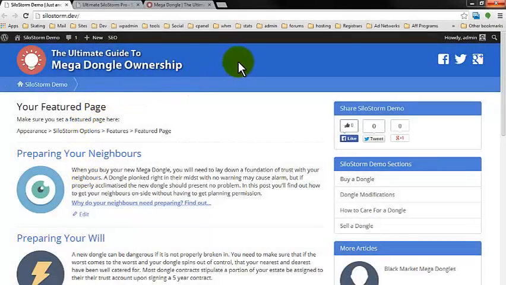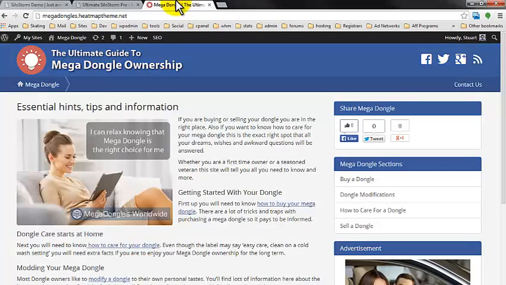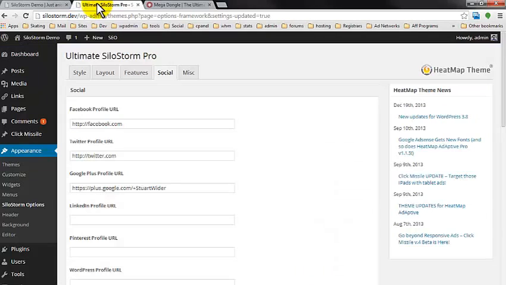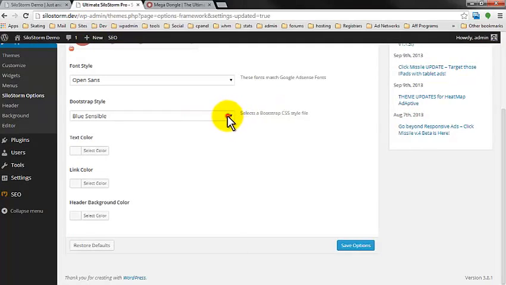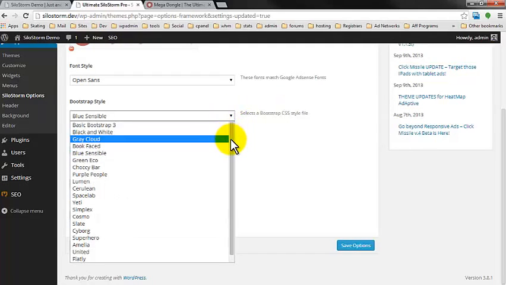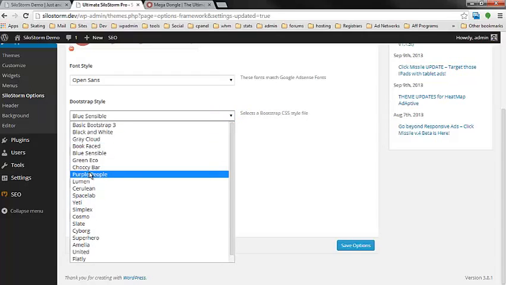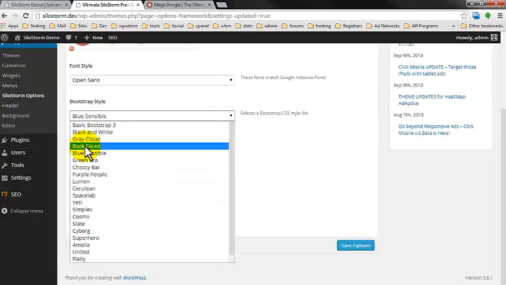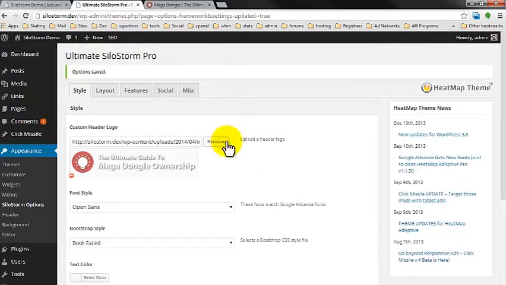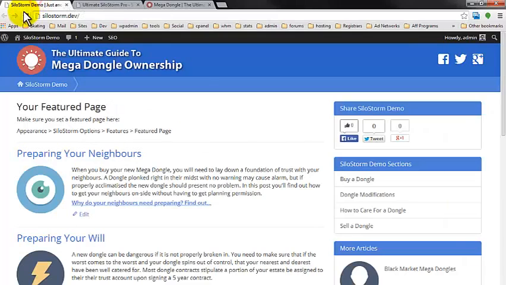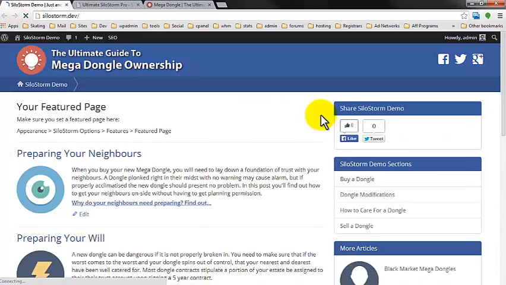Now it would be really nice if we could get the theme color style looking exactly the same as this one, so let's do that now. I'm just going to nip into the Silo Storm options and go into style, and we'll change the color here to Bootstrap style. I think the one we were using for the other site is, let me see, Bookfaced, because it sort of looks like Facebook, doesn't it? So let's go in there, change that, and then we'll have a look at the site. And there it is, changed to the Bookfaced style.